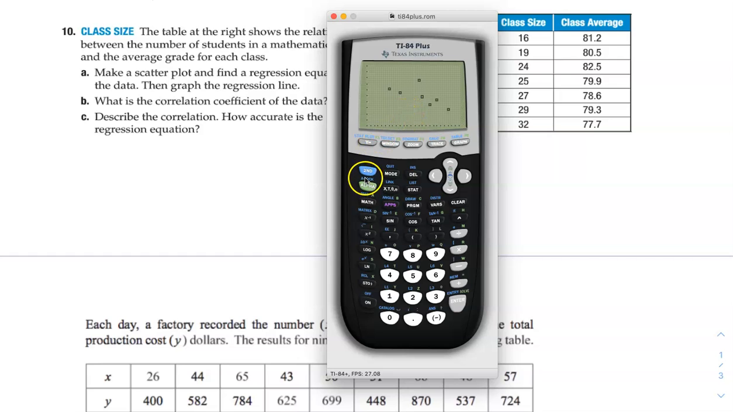The other way to do it is with the calculator doing it for you. If you hit zoom, there's a stat button toward the bottom. I think this is a 9. So you just press 9, and it'll use your data to figure out the window itself. So we get this.